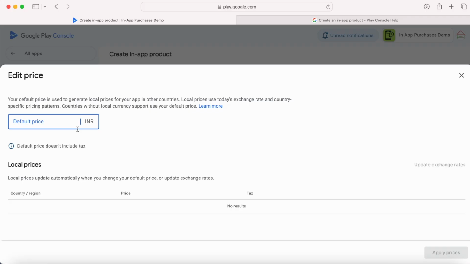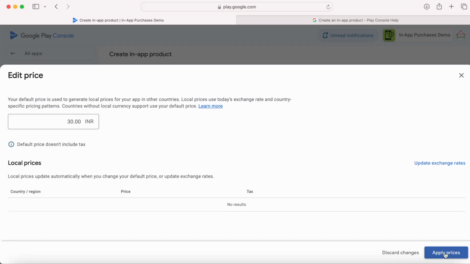And the amount mentioned here in your local currency will automatically reflect on the other targeted countries in their local currency rates. In my app, I haven't selected any countries in my internal test track, so the other countries are not listed here. But while publishing, when you select your app targeted countries, then all those countries will be listed here with the price converted in their local currency. Okay, I have set the price 30 rupees for 5 coins. So once the price is added, click on this apply prices.